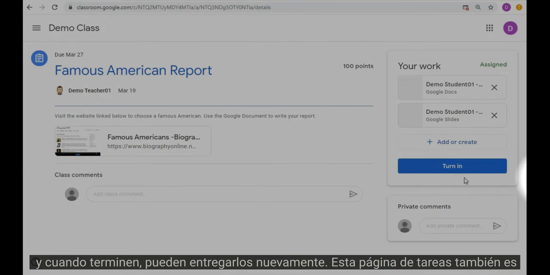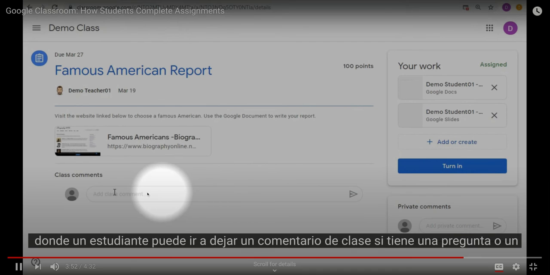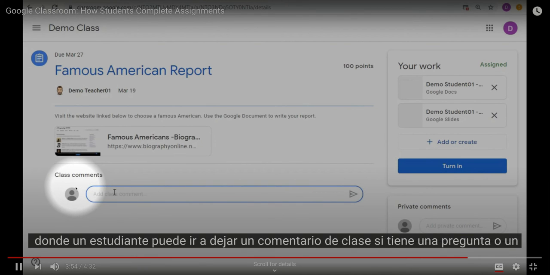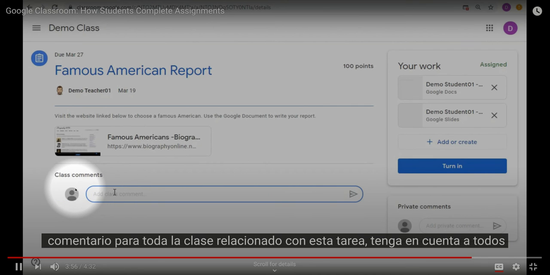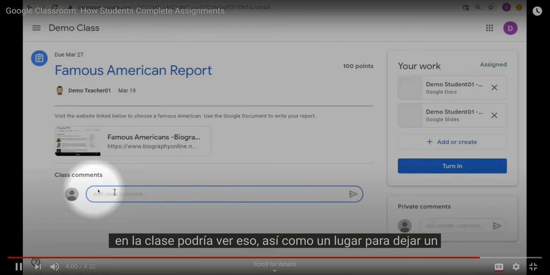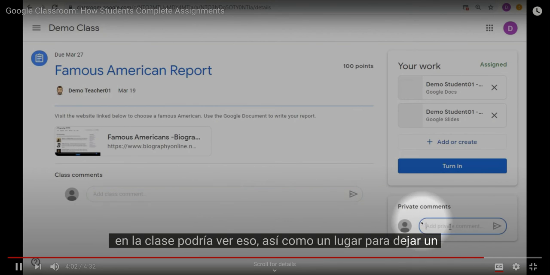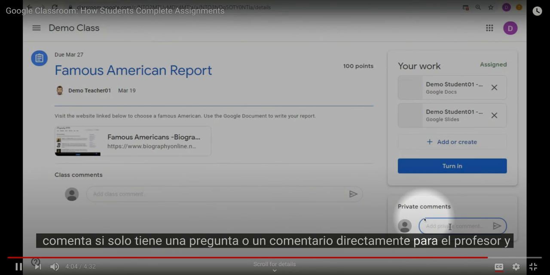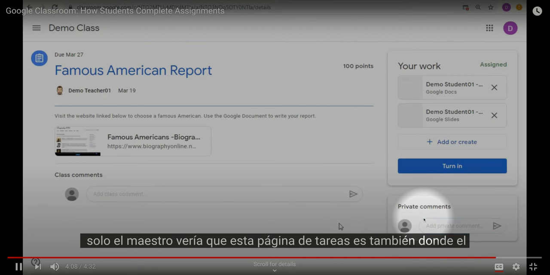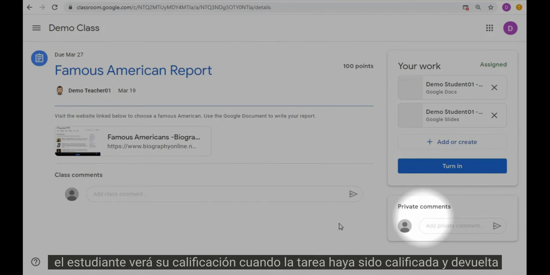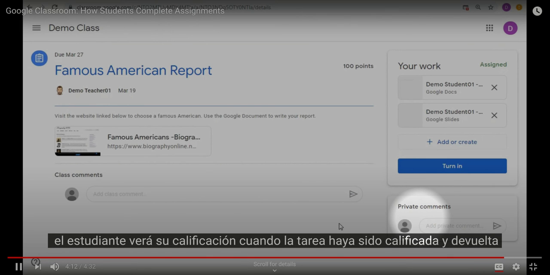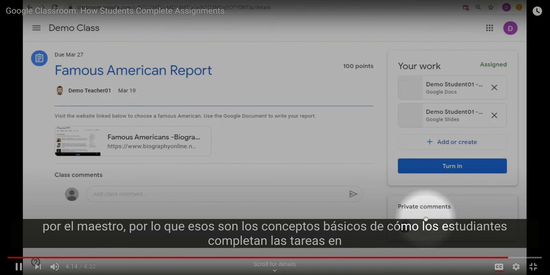This assignment page is also where a student can go to leave a class comment if they have a question or a comment for the entire class related to this assignment. Keep in mind, everybody in the class would be able to see that, as well as a spot to leave a private comment if they just have a question or a comment directly for the teacher, and only the teacher would see that. This assignment page is also where the student will see their grade when the assignment has been graded and returned by the teacher.